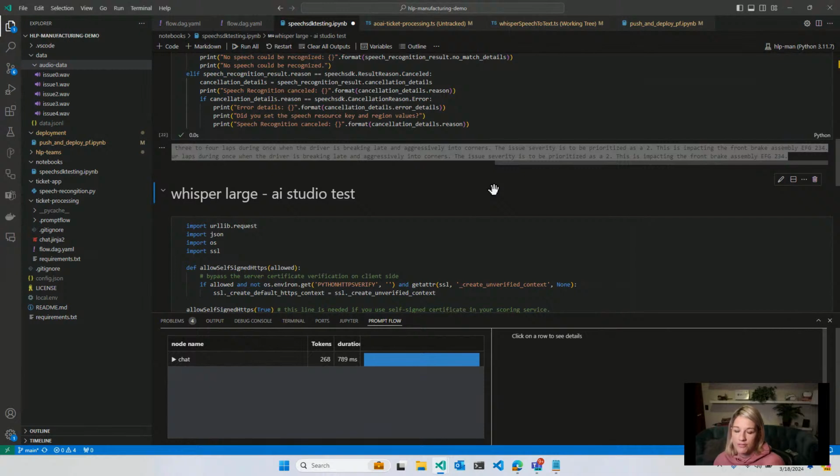So now we've got the first step done. We've started to figure out which model we want to use. We've thought about the different use cases for each model. We've started to look at how they perform on both live streaming versus an audio file as well.